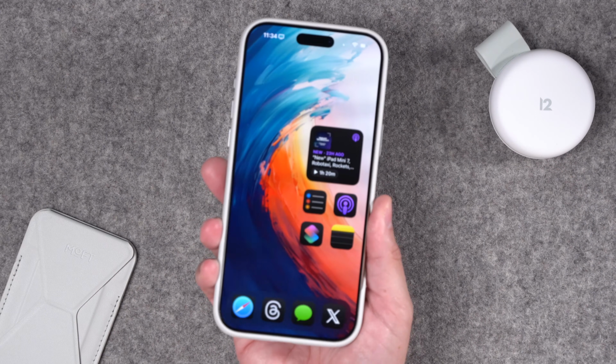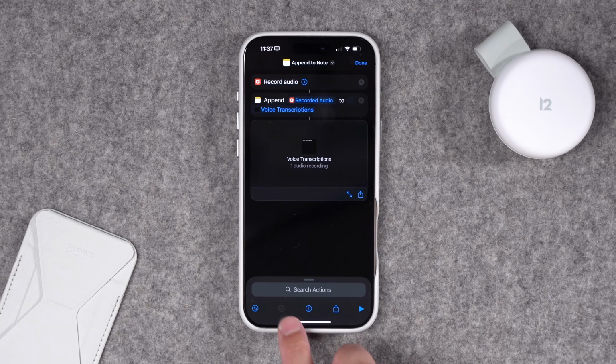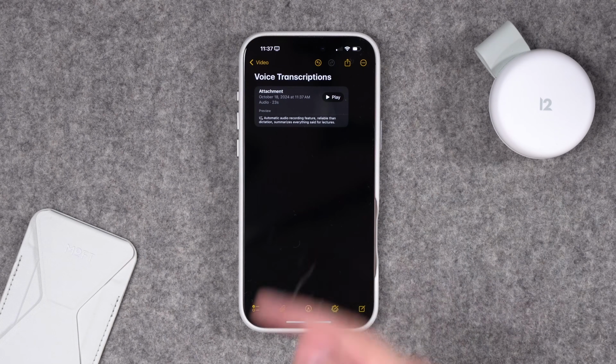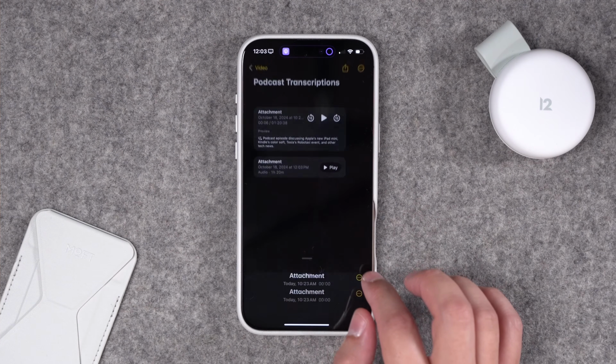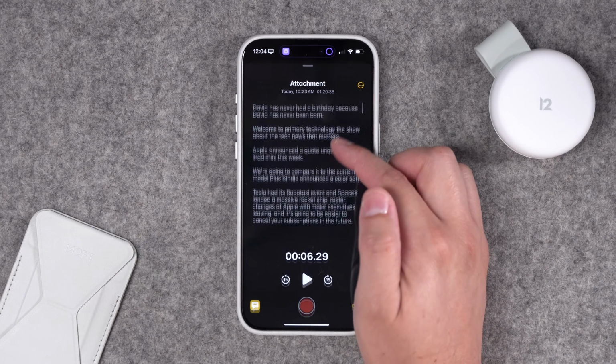toggle Control Center with a back tap, automatically record audio and transcribe it to Apple Notes, and finally, with Apple Intelligence, I figured out how to automatically download podcast episodes, get a transcription and summary all right on your iPhone. So stay till the end of the video because yes, that shortcut is real and it's spectacular.